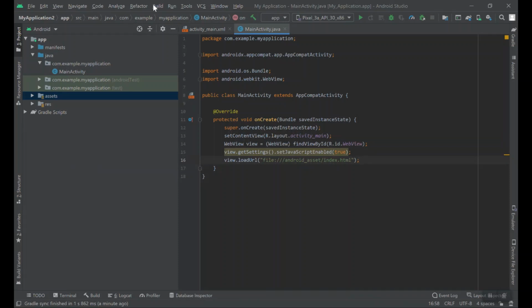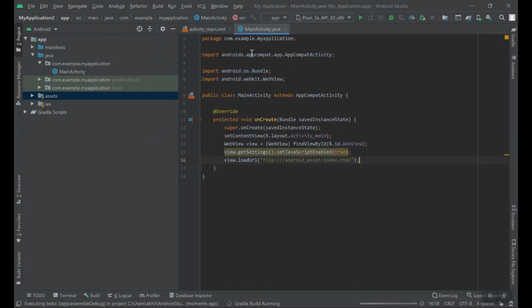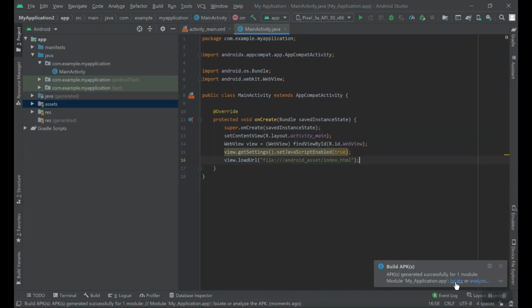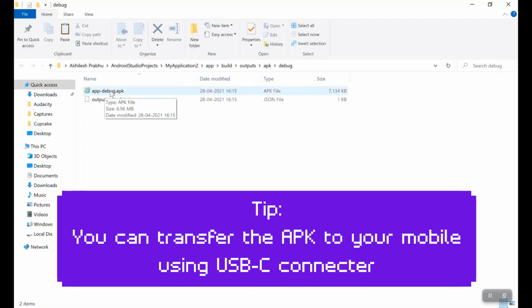Now click on build, and in build bundles and APKs click on build APK. Now click on locate APK. See, this is the APK. You can transfer it to your mobile and play it.